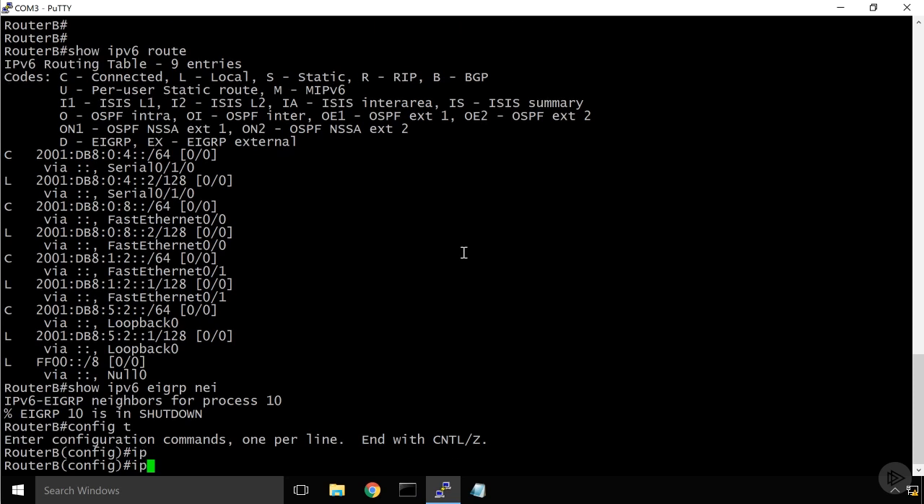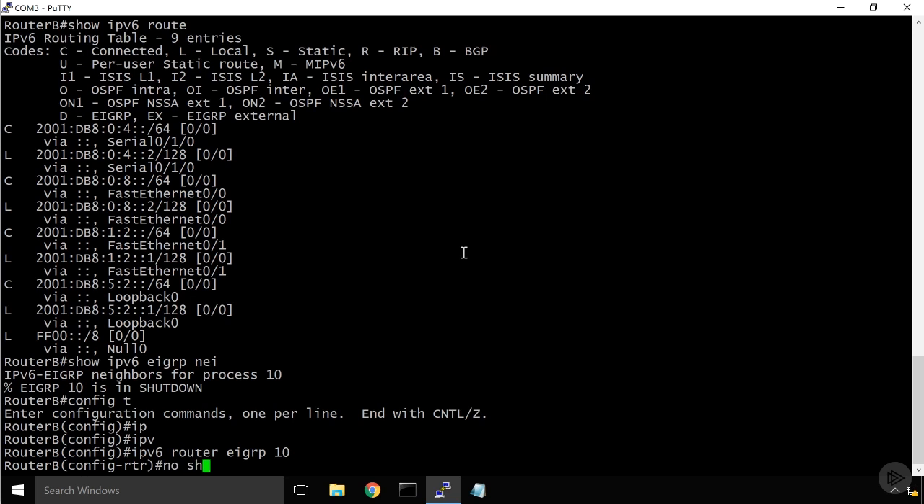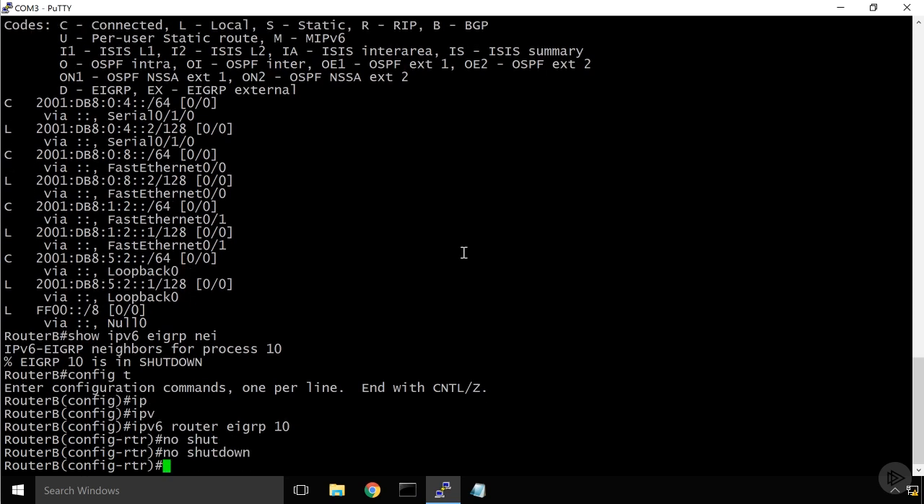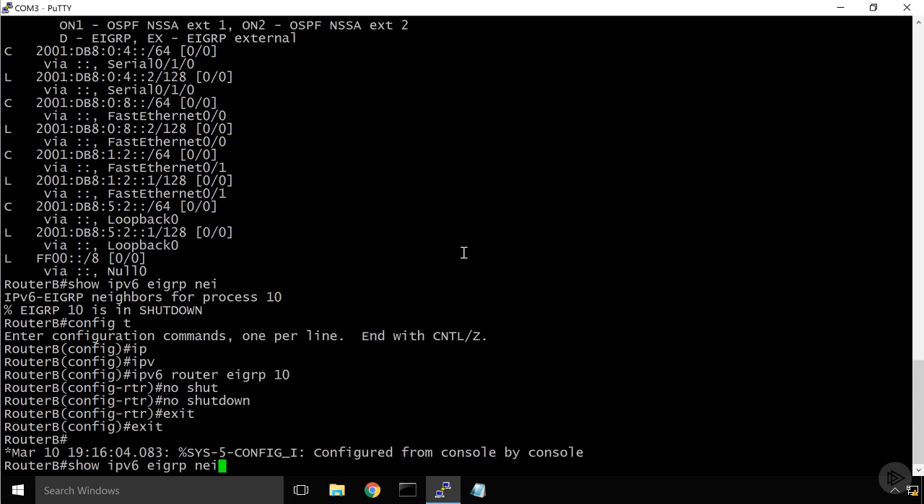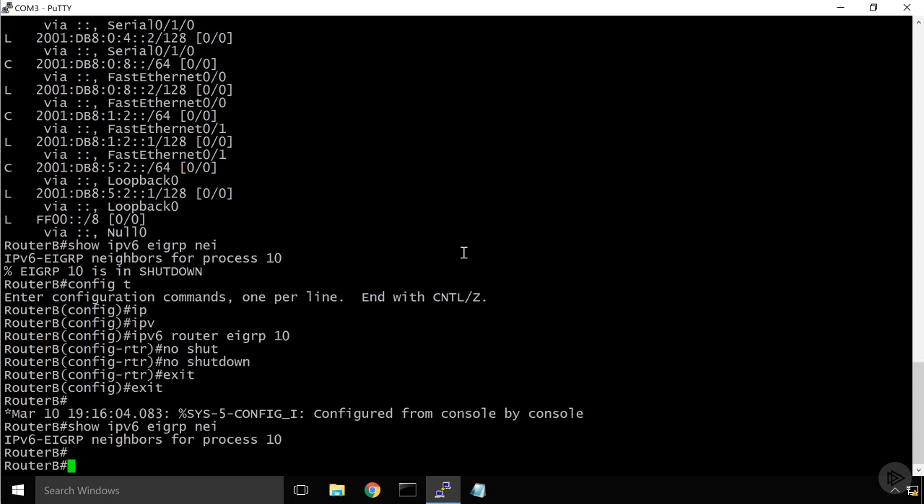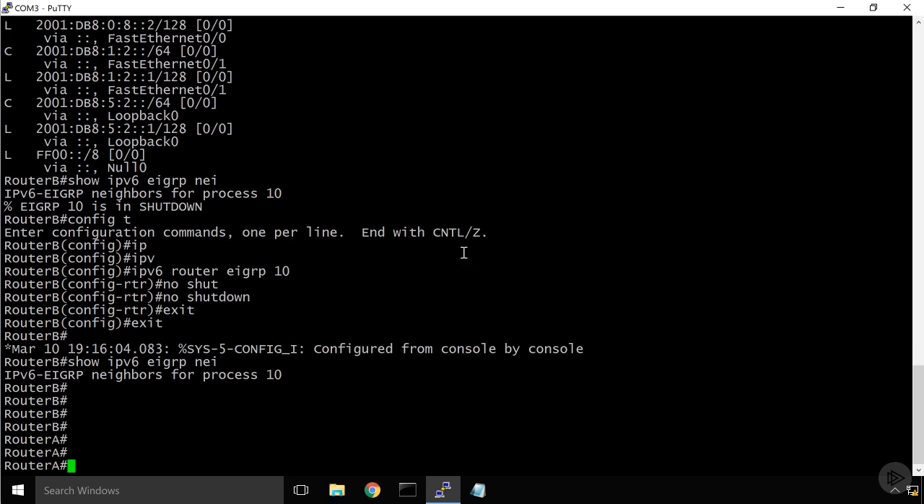Here I can say ipv6 router eigrp 10, and I'm going to issue the no shutdown command here, just like I would do on an interface. If I exit now and look at my neighbor relationships, you're probably not going to see anything here because most likely the router A EIGRP process is also shut down. So before I move on, let me go over to router A, turn on EIGRP here, and make sure that my neighbor relationship is built.